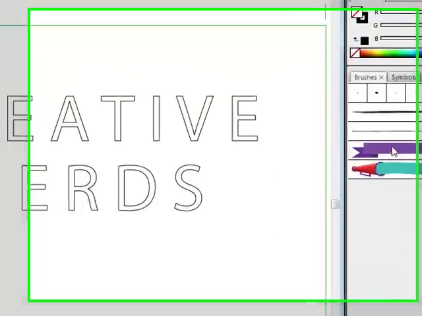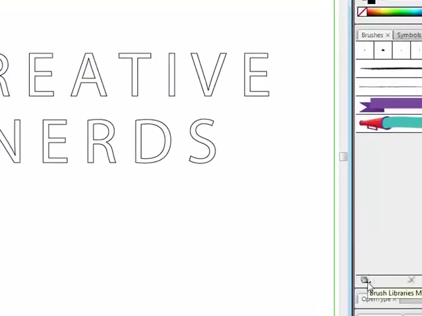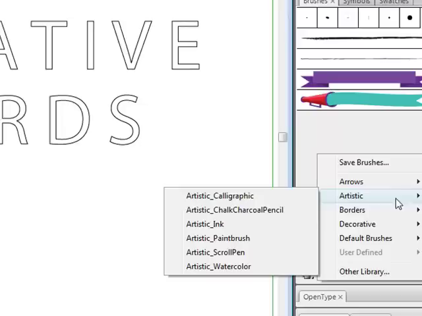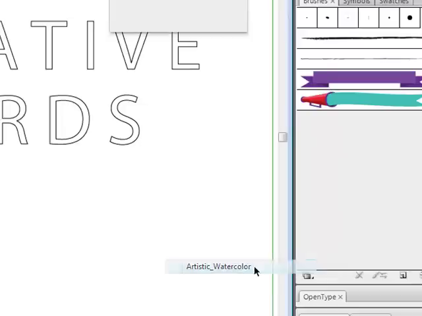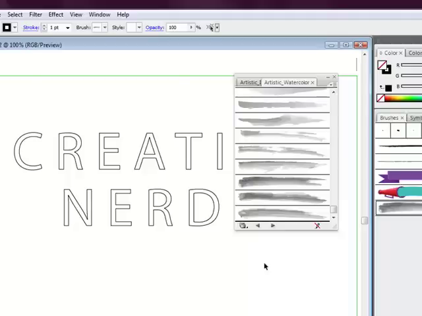Okay, so once that's done, we're going to head over to the brushes tab. There should be a little drop down menu to access the brushes library. And we're just going to head to select artistic brushes, and we're going to select artistic watercolour. I'm going to drag this down a little bit. And the brush that we're looking for is watercolour stroke 4, so we're going to select that.